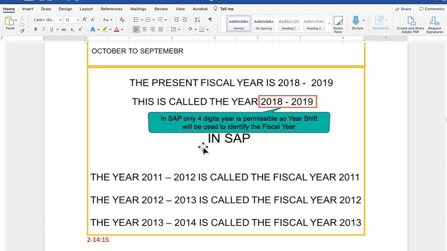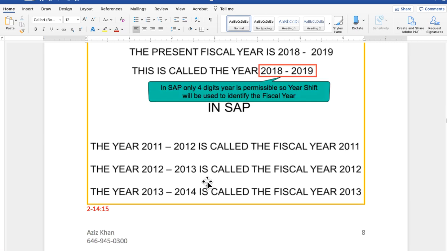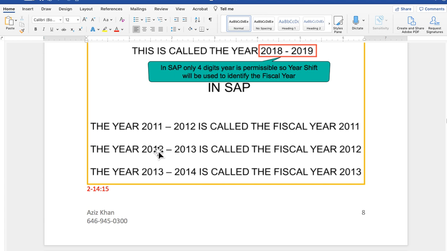How will the system know that May is your first period and June is your second period? That will be used by the system logic, and it's called the year shift. I'll show you how. You cannot give 2011-2012, you have to give one year.